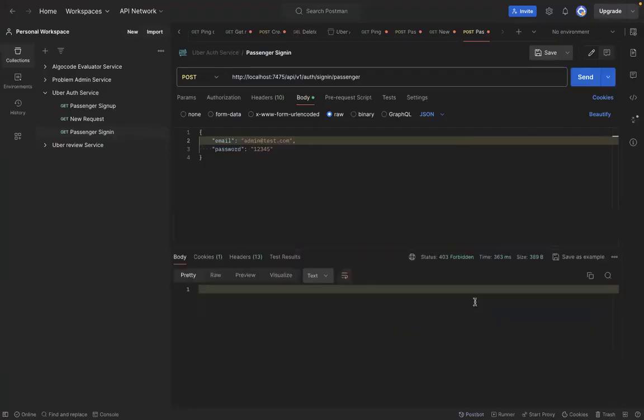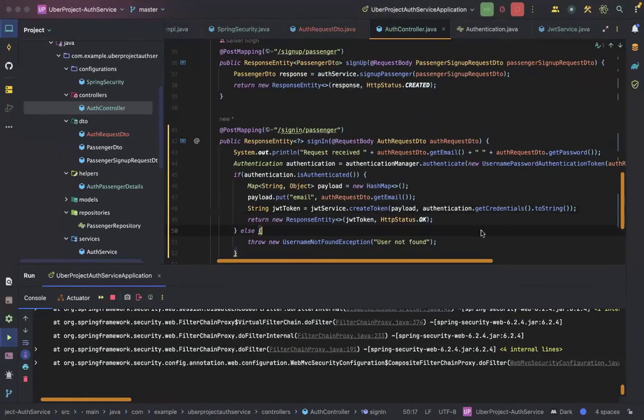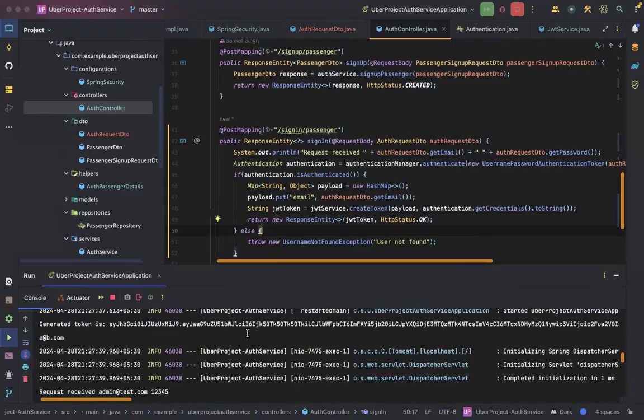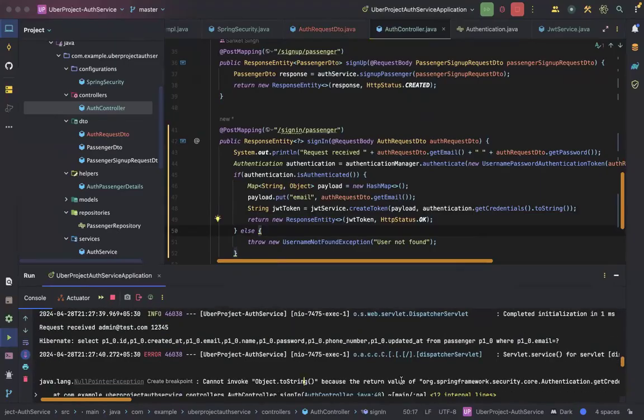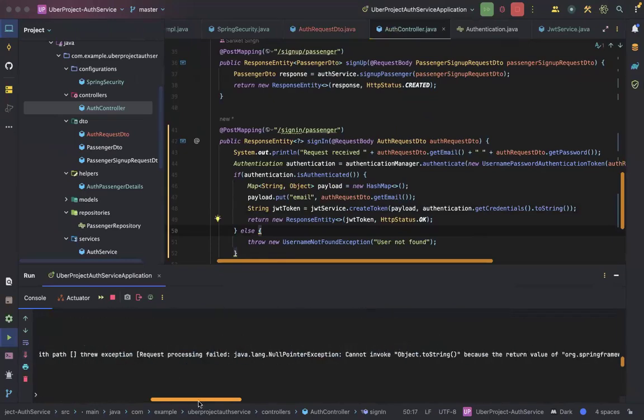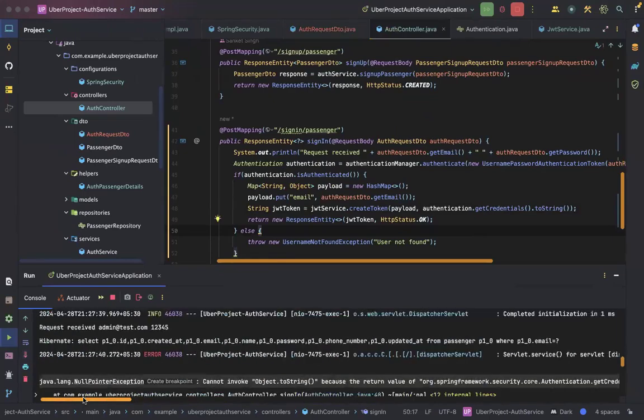So send it. Okay, there is an error coming up. So the get credential method doesn't have a value. Okay, so it's setting it as none.